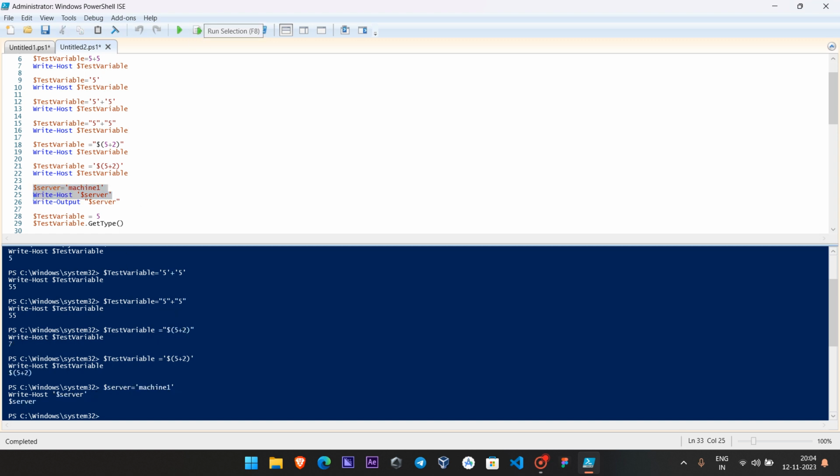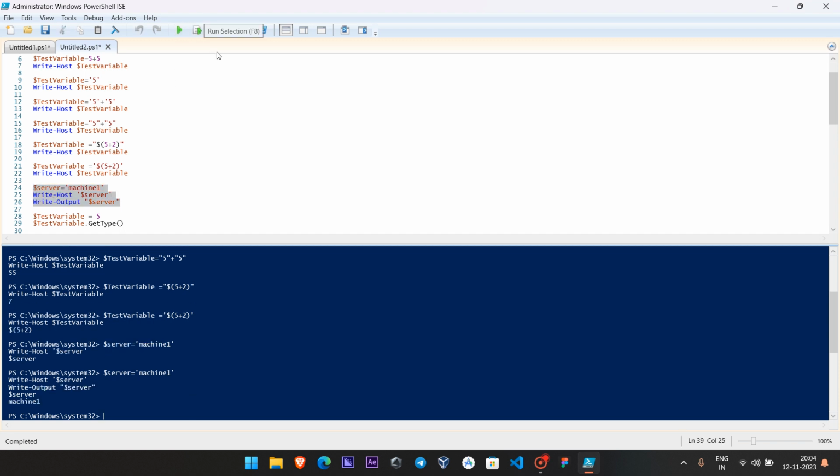Okay, so if I have given the dollar server in single quotes, it is returning the same thing that we have typed here. But if I type the right output server, then what value am I going to get? See here, if I write output, we are going to get the machine which we have defined here, the machine one. That is what we have got here.